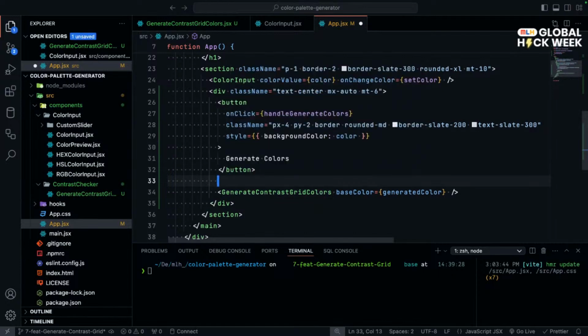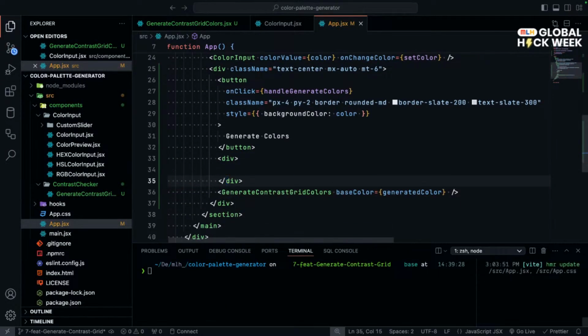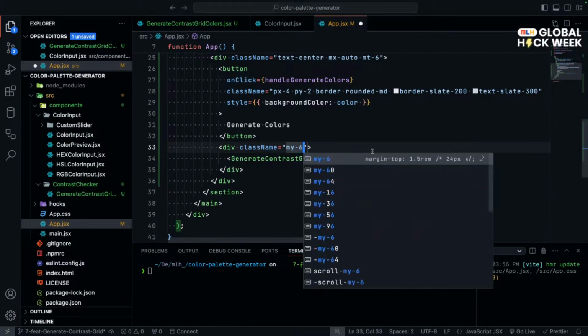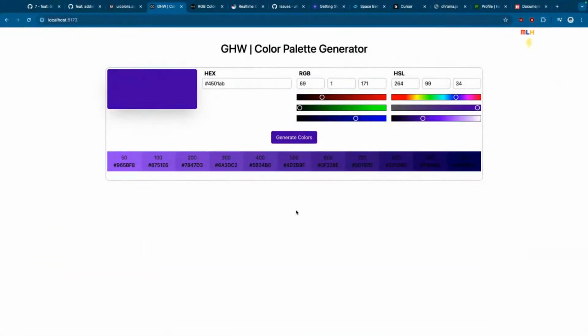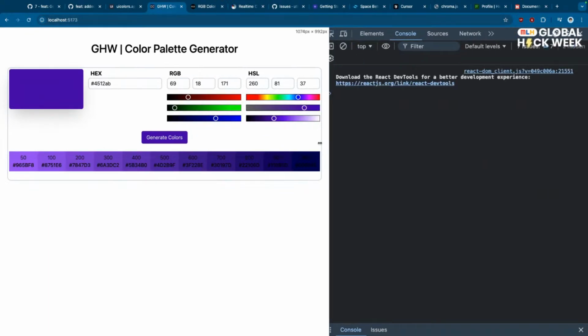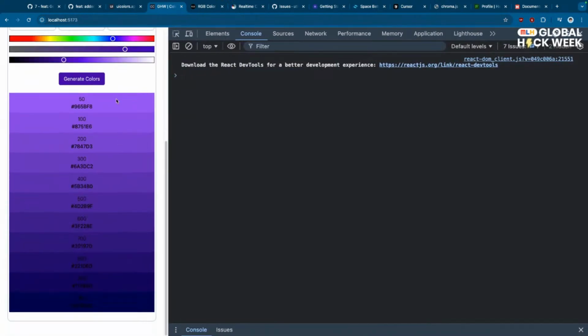So we can wrap this in a div as well, the generated colors, and give it a class name of my-6. Okay, much better, right? And when it is at this large screen, that's good. When it becomes smaller, looks very nice.